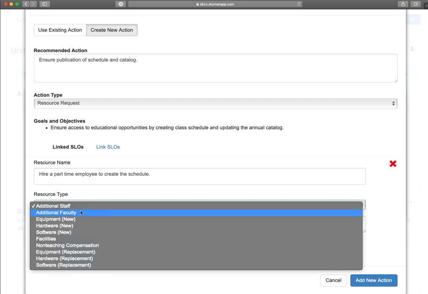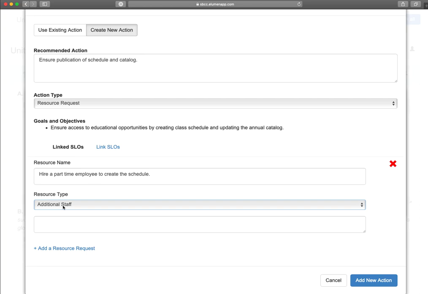But it could be also an additional faculty, equipment new, hardware new, software new. It could be a facility request. It could be a non-teaching compensation request, equipment replacement, hardware replacement, or software replacement. So pick the correct category for your resource request. Mine's additional staff. And then in the box below that's not labeled, what you want to put in here is a complete description. I'll just type that in there, and your justification. So that's what you want to make sure that you type in this box.